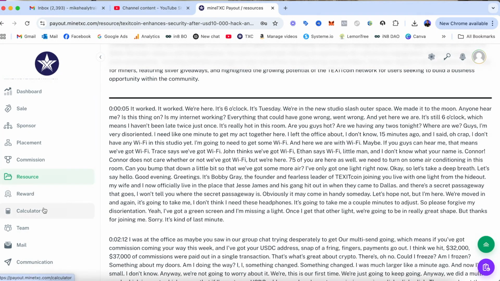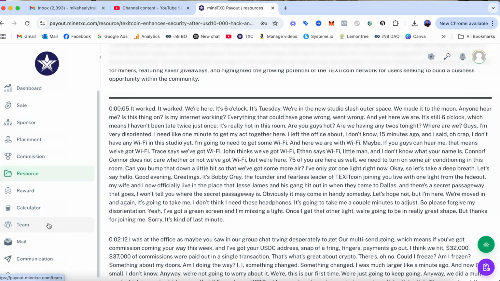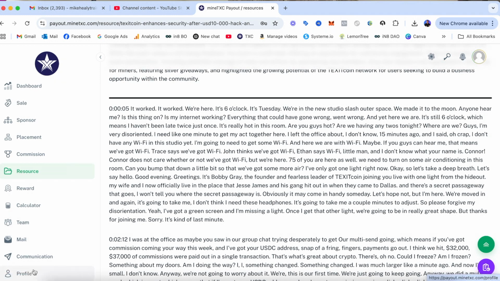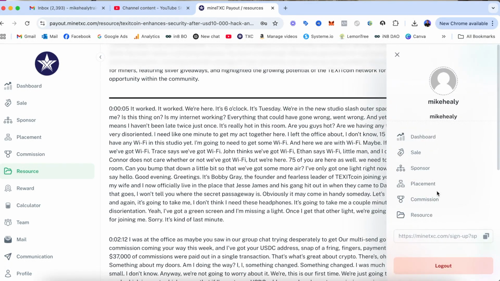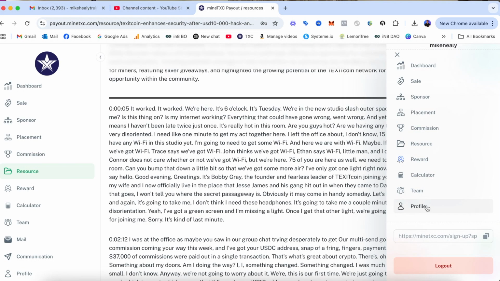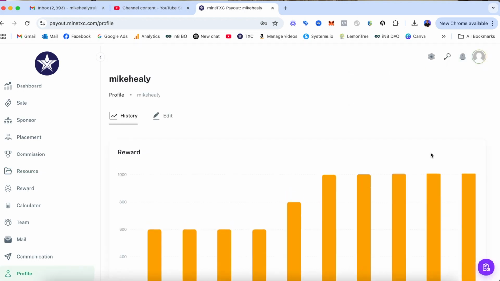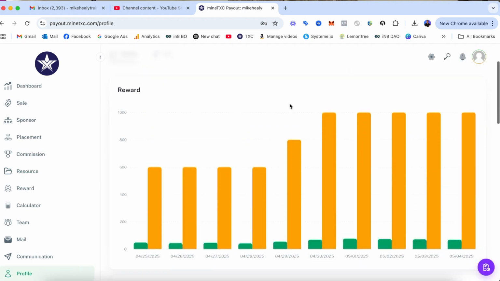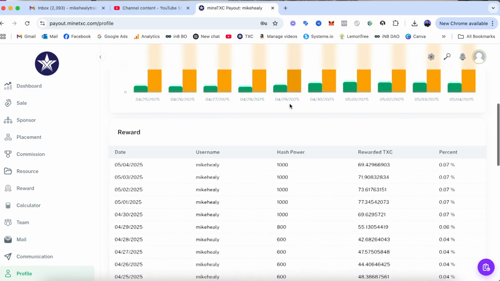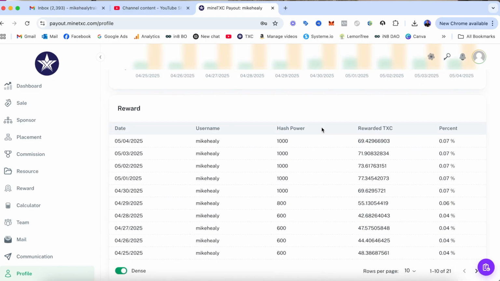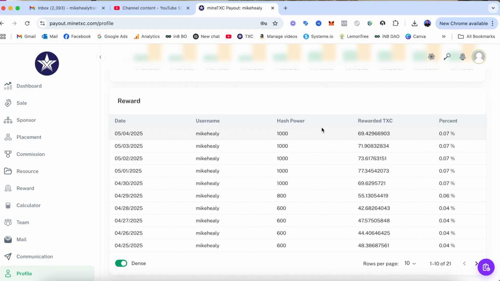And I showed you a reward calculator. I'm going to skip that. Team, only if you're really building this do you need that. But I want to show you something real quick. If I scroll down at the bottom, you'll see it says profile. When you click on your profile, you're going to see your reward rates. Okay, you're going to see all that, usernames, hash power, and so on. So it's a real easy way to see all this.